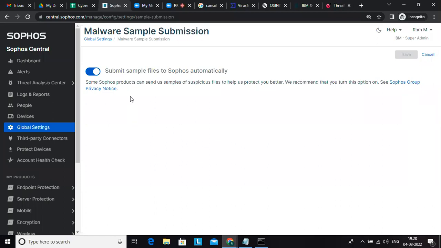In that scenario, we have to take that file, make it password protected, and submit it to Sophos. Now the Sophos R&D team, the research and development engineering team, will take the file and test it in their environment, and finally give a verdict on whether it is infected with malware or not. That is called malware sample submission. Who will do this? This will be done by the respective vendor, in this scenario the Sophos vendor.